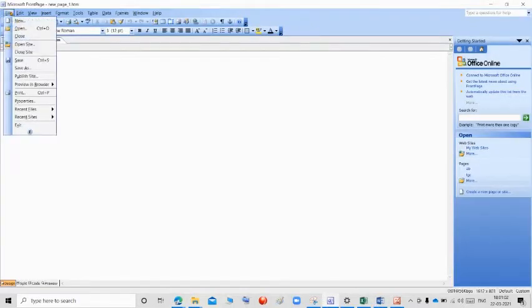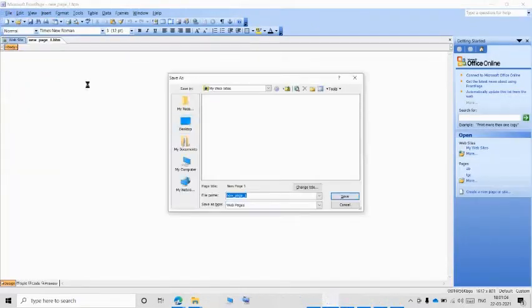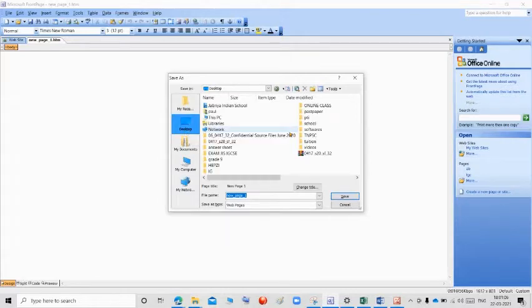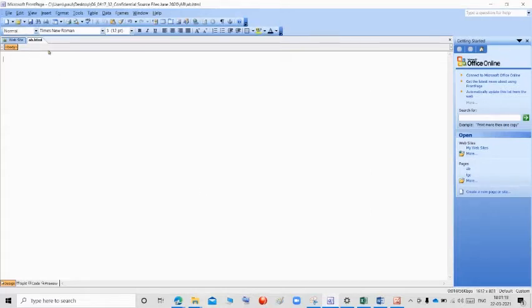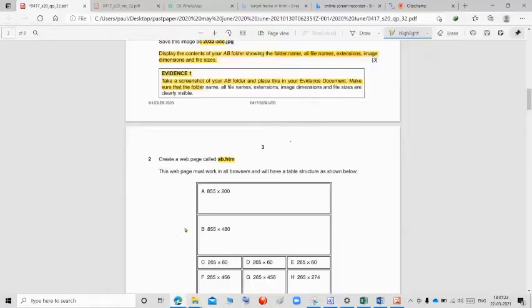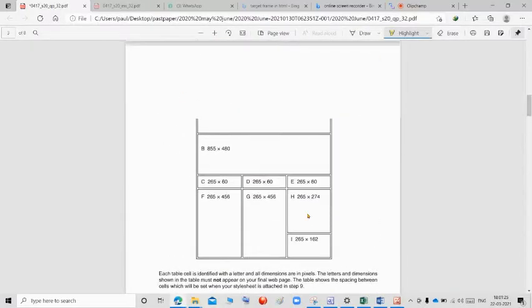So go to the file, click save as, go to your work area, go to the AB folder and give ab.html. Click save. So we save the name as ab.html. Next, according to the table structure, we want to create the table.